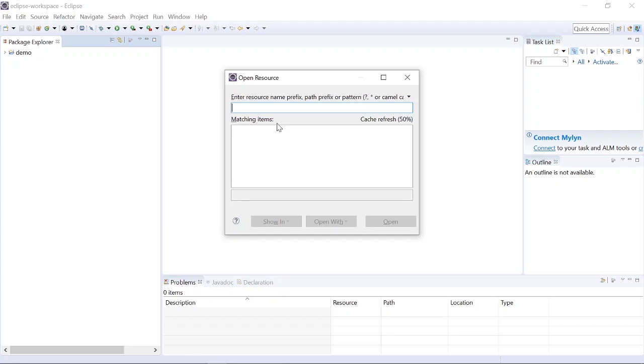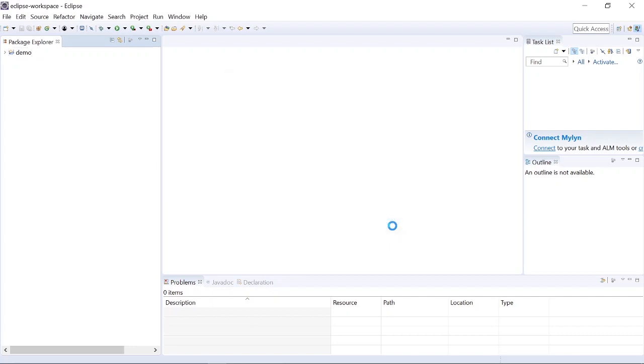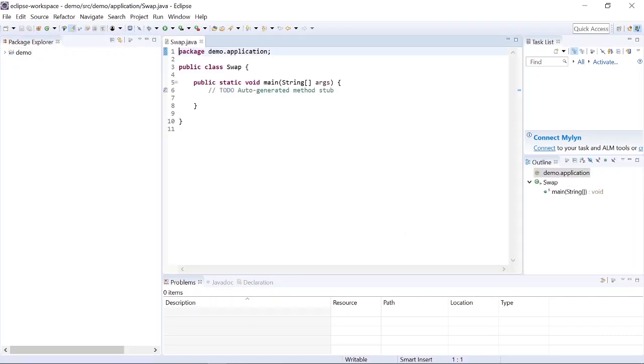So I know my file name is swap. I'll write swap and I'll click on open. So this is a shortcut to open any of the file.